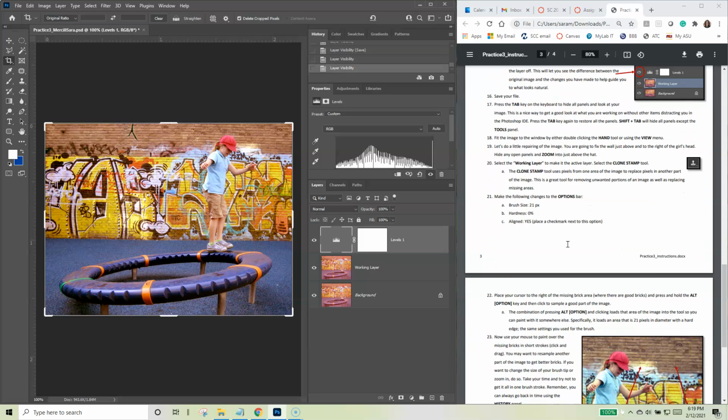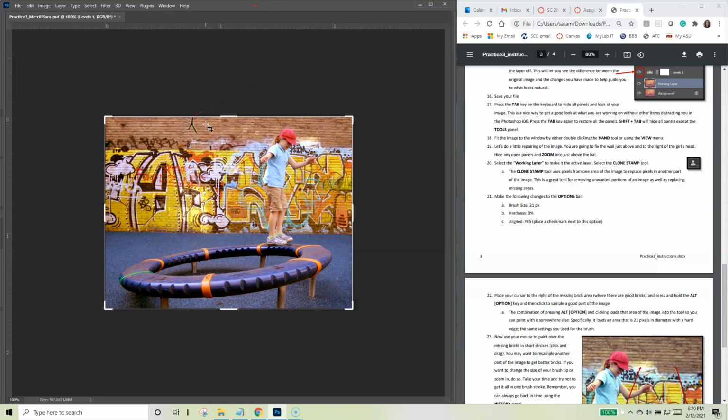Okay, I have a few other things. Let's see what's on 17. Press the tab key on the keyboard to hide all panels and look at your image. Oh, this is great. So here's another keyboard shortcut. If you just press the tab key in Photoshop, it hides all the panels. And that's another great way to just look at your image with nothing else.